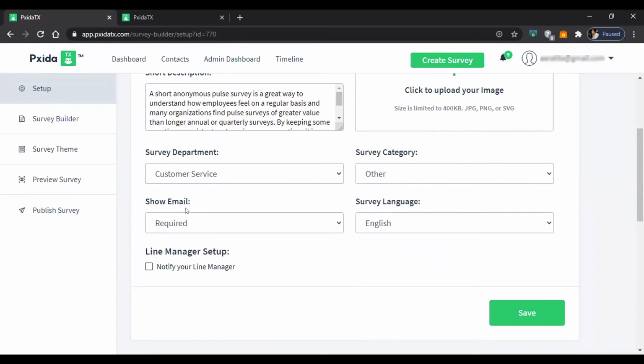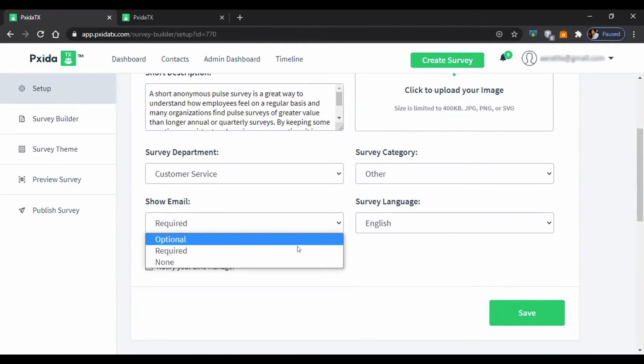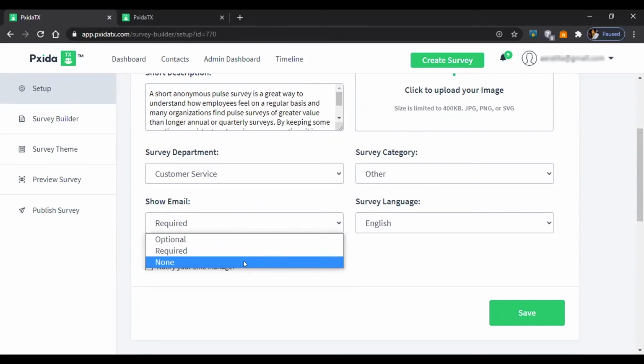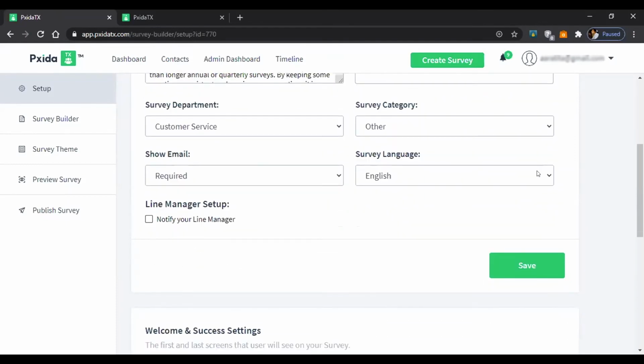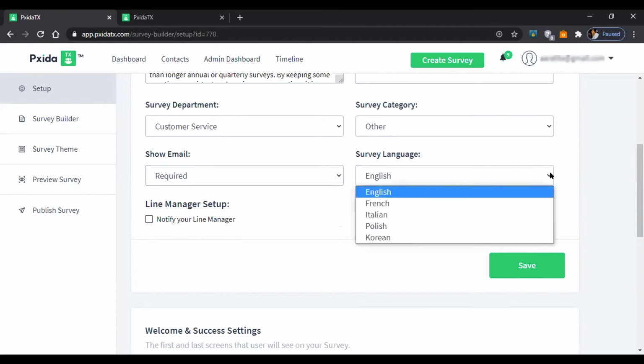So this show email option is something that is important. If you want your respondents to remain anonymous and take a survey, you can keep the option as none. But if you would want the respondents to enter their email ID to continue with the survey, then you have to keep the field as required. You can select your survey language. We have English, French, Italian, Polish, and Korean at the moment.